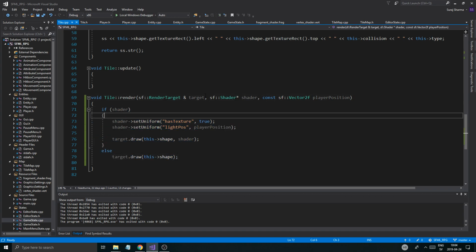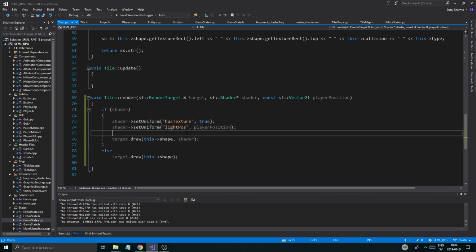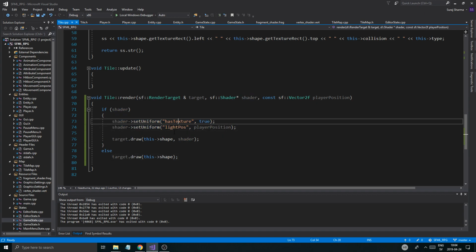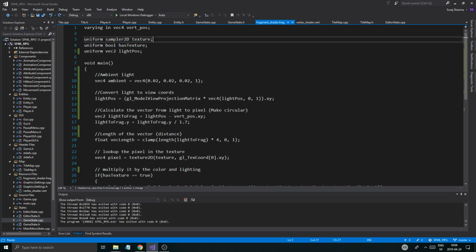So we're checking if the shader is loaded. If it's not null, then we're going to use the shader. Otherwise, we're going to use the default one that SFML provides, and you just send in shape without your own shader. Make sure these are set as well, and that you don't have typos here. It's very important, because for any uniforms you wish to send in, these two names matter.